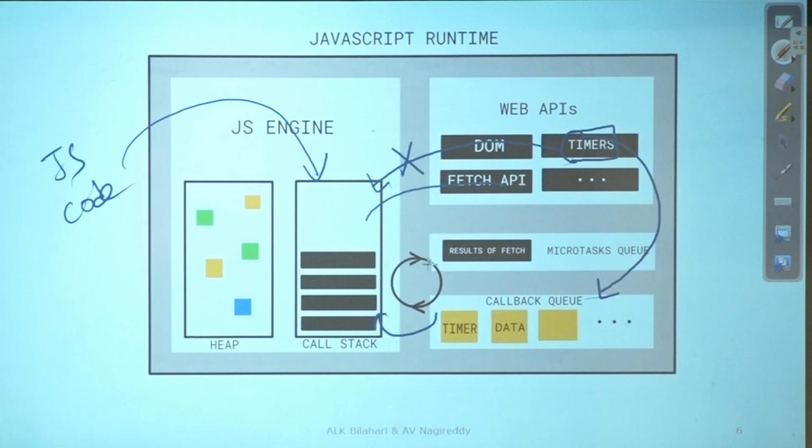All right, and who is taking care of this? You are seeing a circle over there. This is called the event loop. Who is taking care? The event loop is taking care.